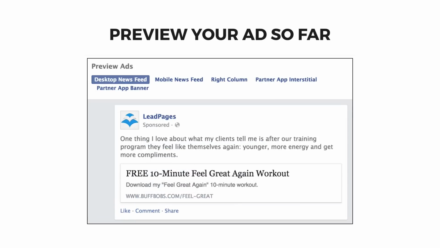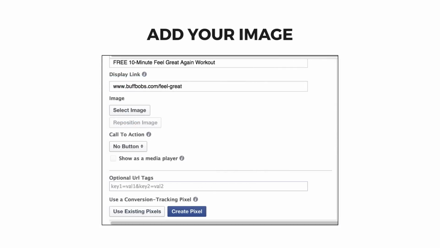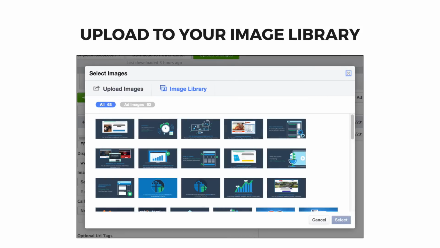Review the text elements of your ad and check out how it will look in the various locations you chose for your ad set. Now you're ready to add the image of your ad. Click Select Image and then Upload Image. You'll be adding your image to the Facebook Manager image library, so you'll be able to use these images easily in the future. Make sure you use an image that is sized at 1200 by 627 pixels, or whatever size Facebook currently requires.